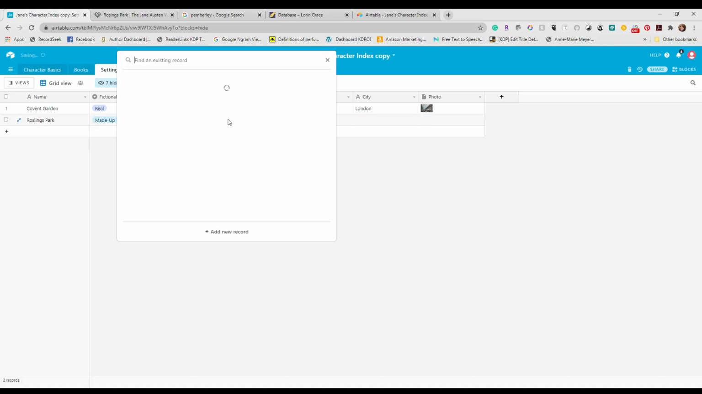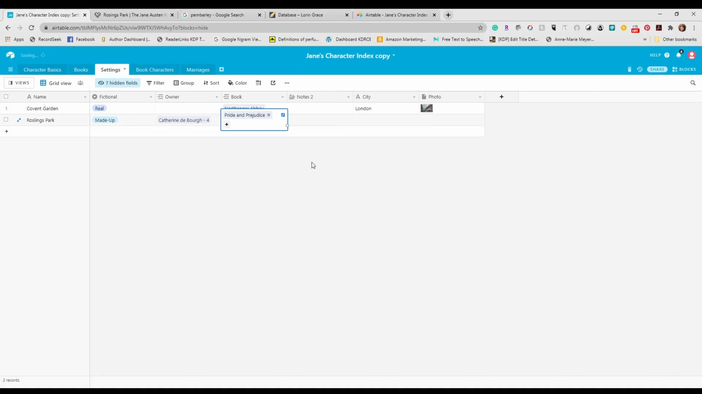The same with book. Pride and Prejudice existed, so we're going to put that in as the book. I can write notes. This A with all the lines is for long text. We could be as long-winded as Mr. Collins about Rosings, or we can just write that Rosings has a lot of windows.